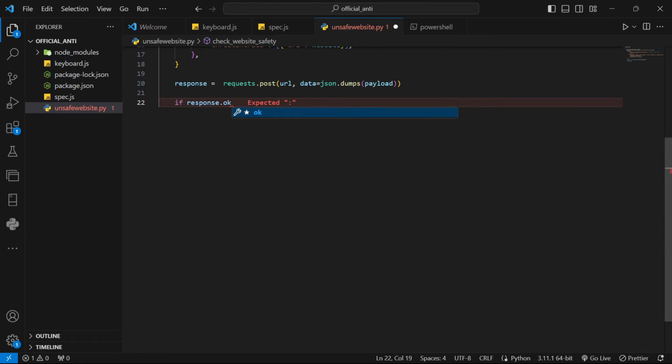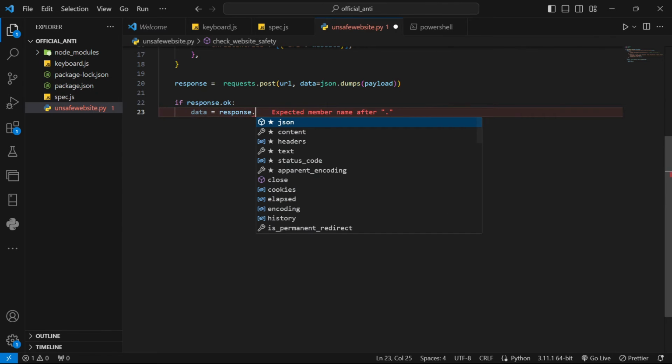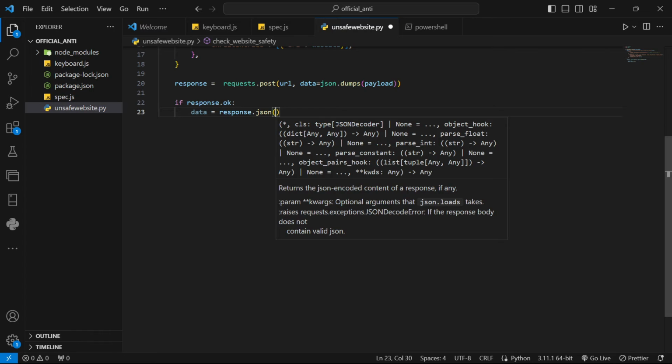So back to the code, we check if the response is okay. If it is, we get the data from the response and make conditional statements. This is pretty easy from here on out.